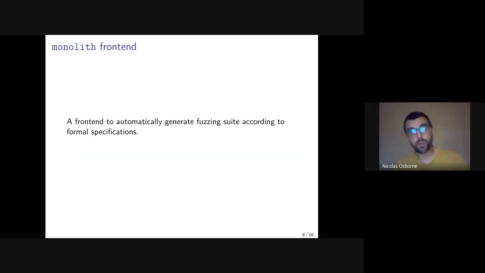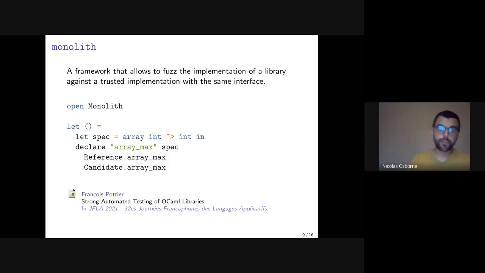Once I had this modular architecture, I built a monolith front-end for Ortac. The idea is to automatically generate a standalone monolith fuzzer ready to run out of the box. So, first, what is monolith? Monolith is a model-based testing framework that allows fuzzing a library. In a nutshell, the user provides two implementations of the same library, a trusted one called the reference and the candidate. Monolith will then test whether, given the same input, the candidate will return the same value as the reference.